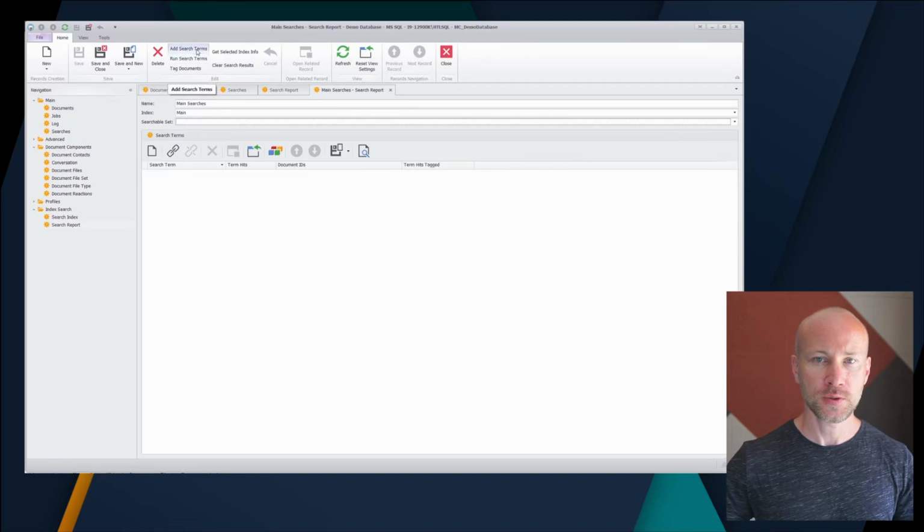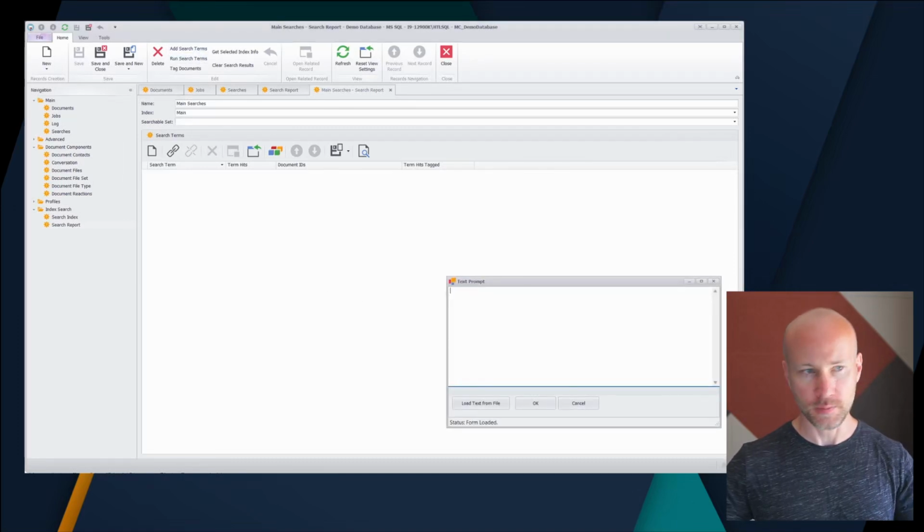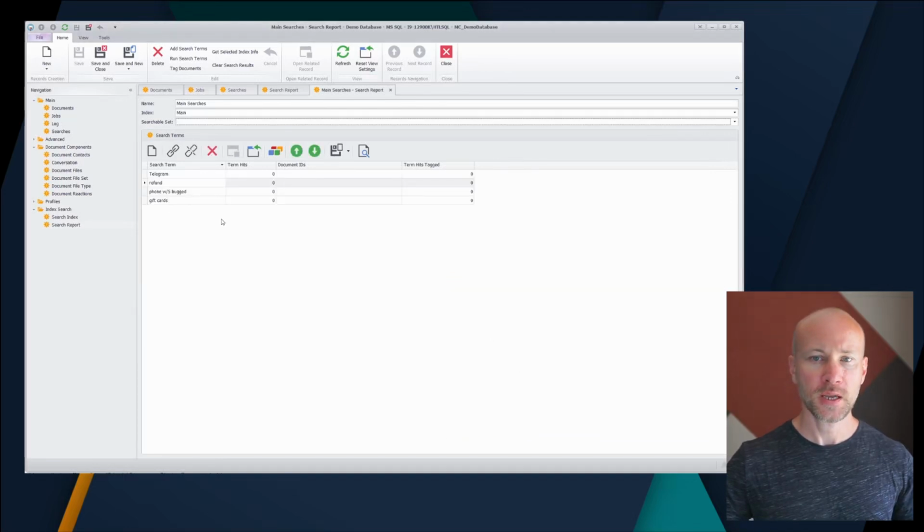And now I'm going to say add search terms. Let me take some terms and I'm going to paste them here. We can also load them from file. I'm going to hit OK. And now we have our terms. We're going to hit run search terms. And what we see is the number of hits we have for each of those terms.